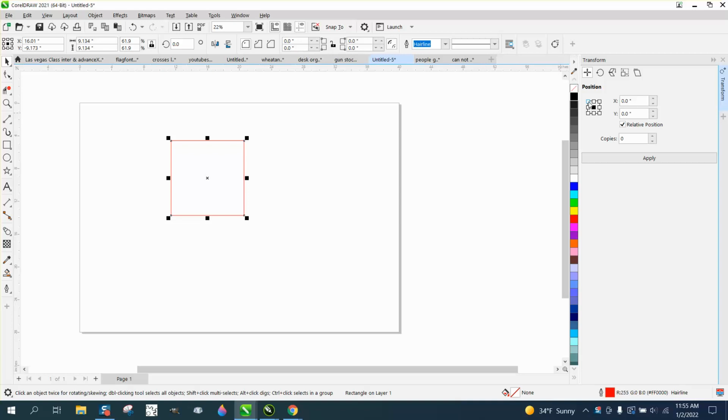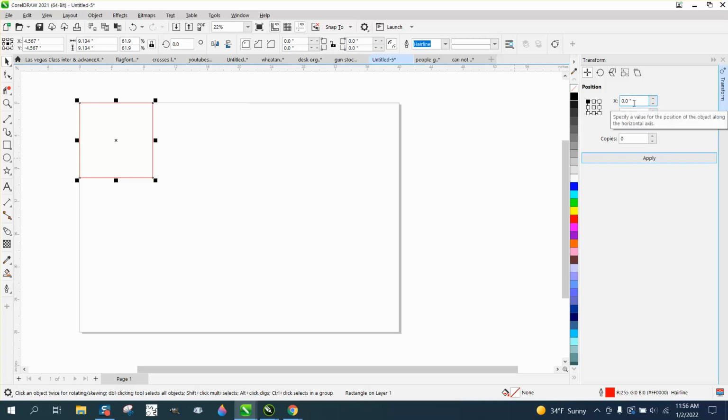If we click on this and go 0, 0 and hit apply, you need to uncheck the relative position, because it actually put it on itself. It went 0, 0. But we're going to take away the relative positioning, and now it's going to go to the top left of the page because you told it to go there.